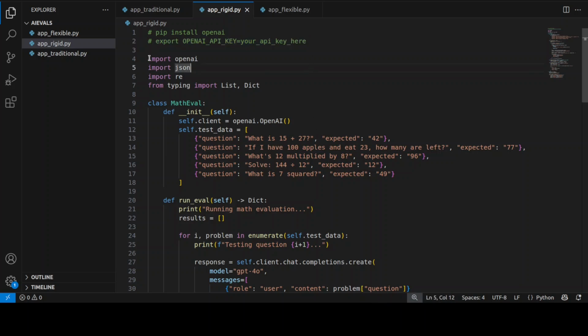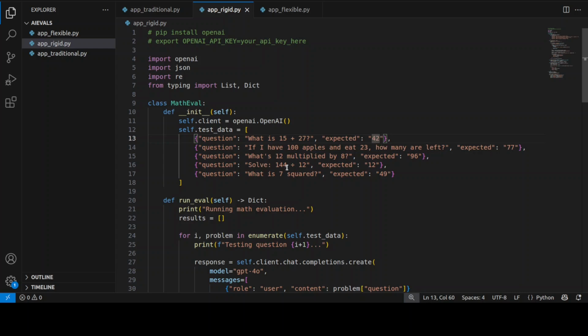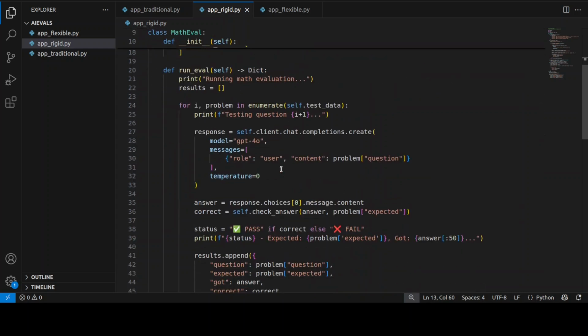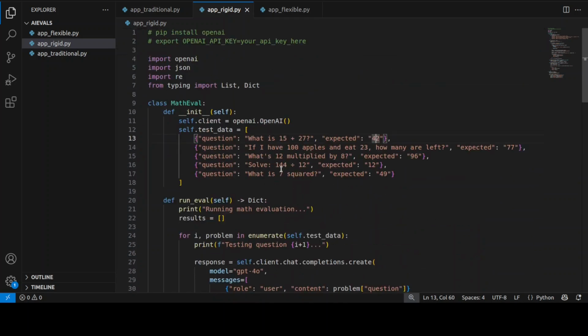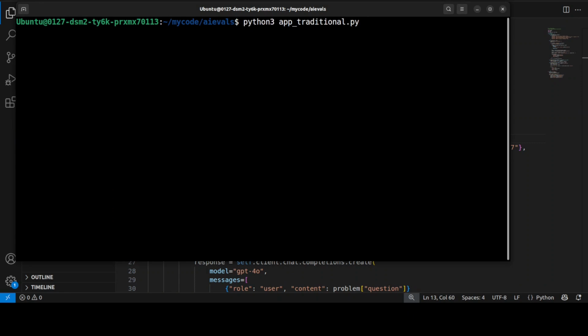Once you have that, I am importing the same test questions. This is my question and this is what I expect from the LLM to return me, 42. And then I'm just running these evals, simple Python code. Let me clear the screen, and I'm going to run this rigid code here.